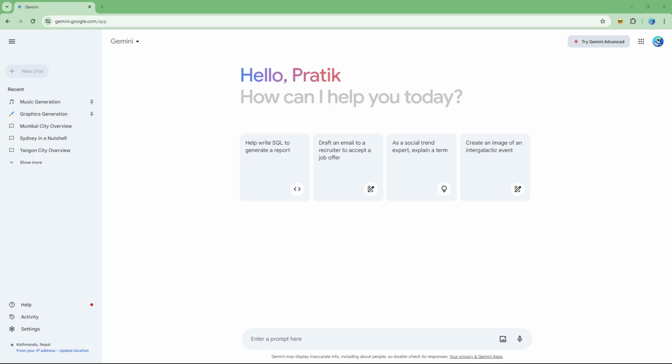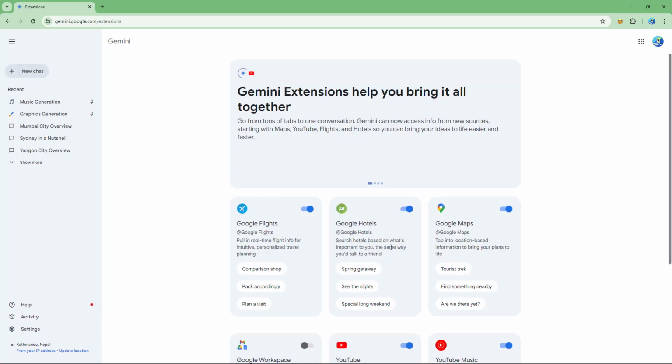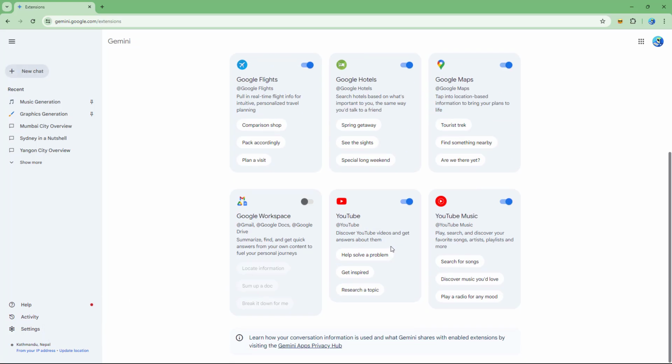So one of the things that you can work around with inside of Gemini are the extensions, which enhance the functionality of Google Gemini. If I go under settings right here, you can see that extensions is an option. If I click on extensions, there are many different extensions that you can enable or disable, as you can see right here.